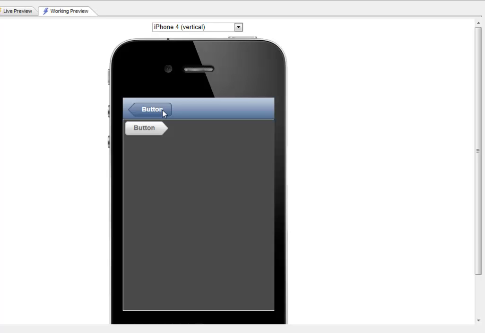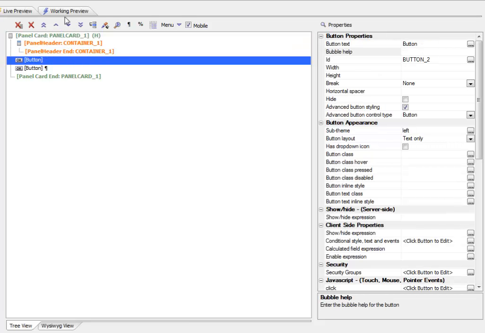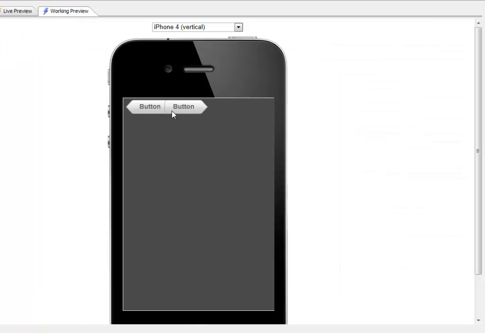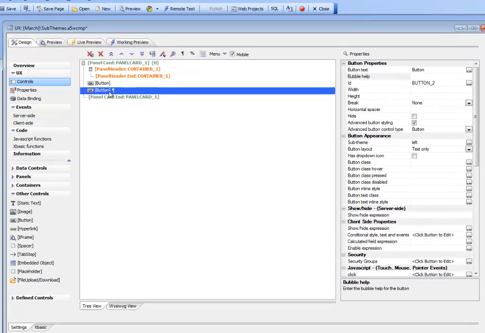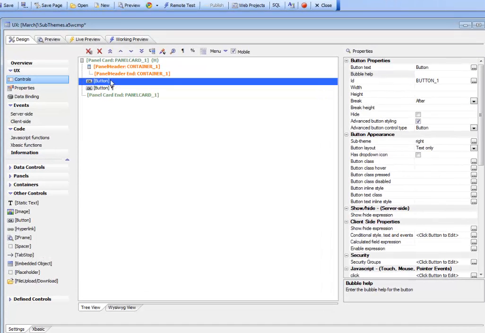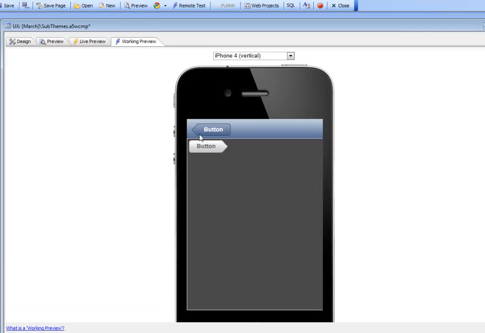So the theming logic is very powerful, and automatically styles controls based on where they appear on the UX component. So if we took this button here and just moved it out of the panel header and moved it into the panel body, we would see that its appearance changes now because it's no longer in the header. Let's go back now and move that button back into the panel header, and again now you see that it's taken on a different appearance.